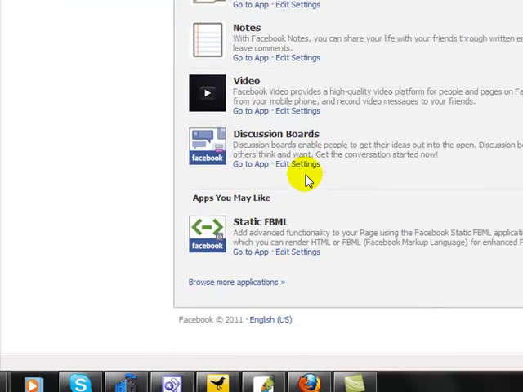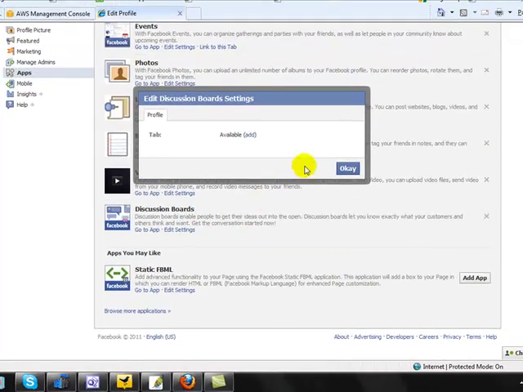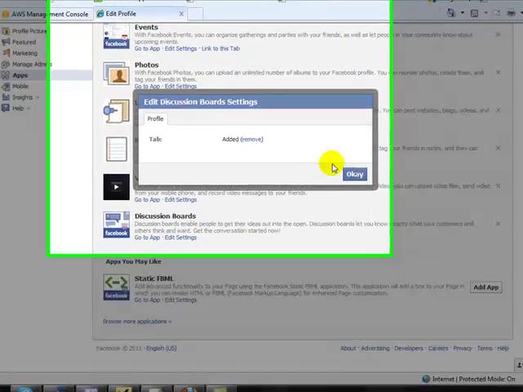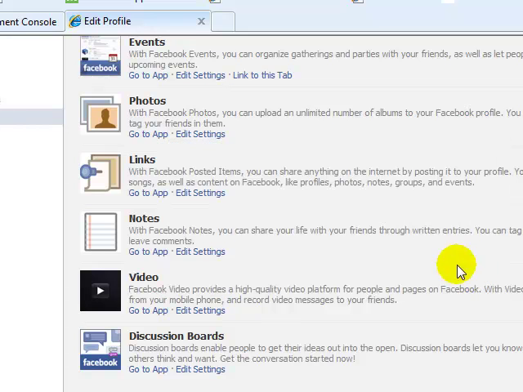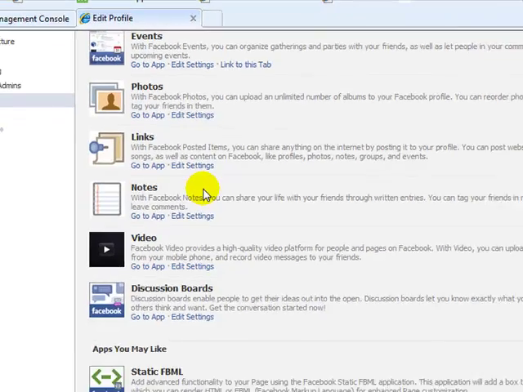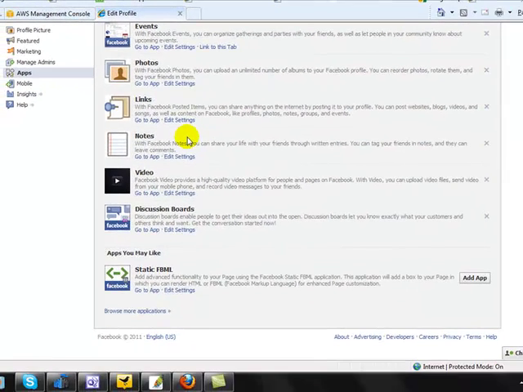Discussion board, enable people to get their ideas out in the open. Anytime that you can motivate people to use tools like this, it's great. Now notes, by the way, is for you to write in, and essentially this is a blog. I don't know why they don't call it blog, but that's what it is. And when you write, you can syndicate your blog here if you'd like. So if you don't have a blog set up of your own, you can just write it here.